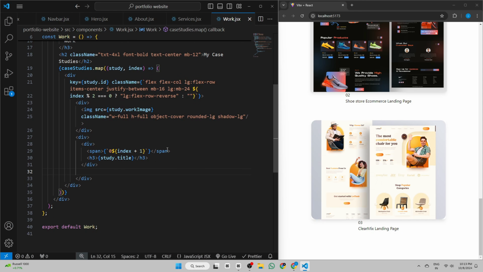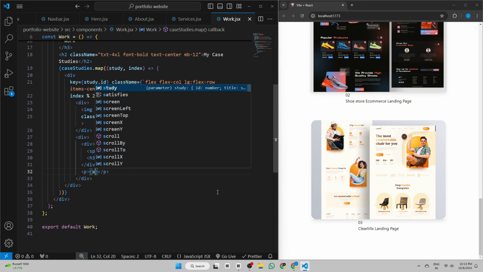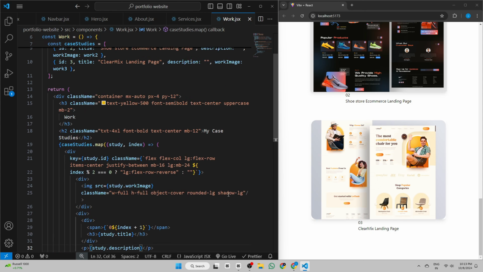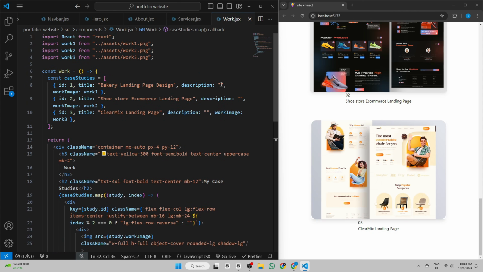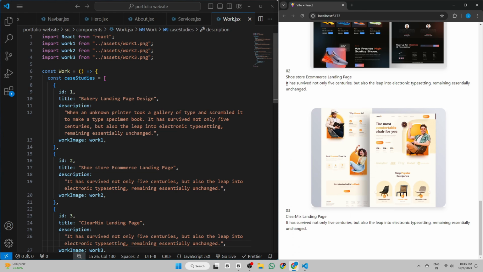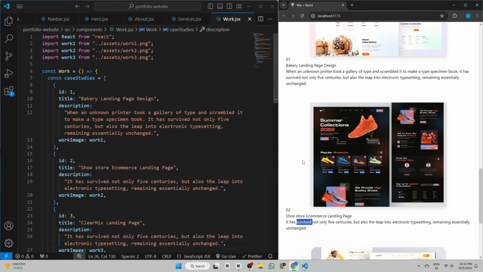Now after this div, we create a paragraph and this paragraph renders our description. So here we will use study.description. Now we can simply add description here and that's it. I have added three descriptions for 03, 02 and 01.